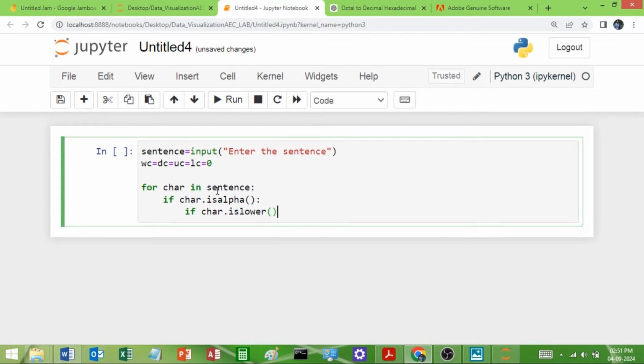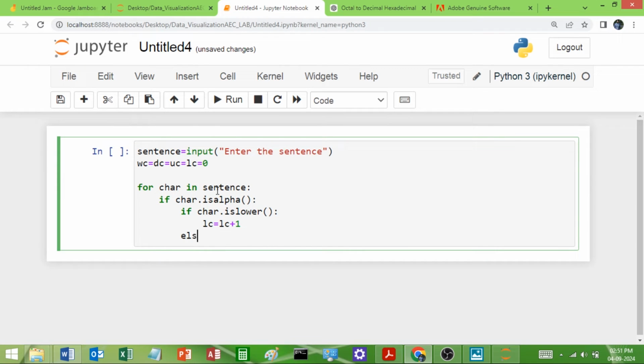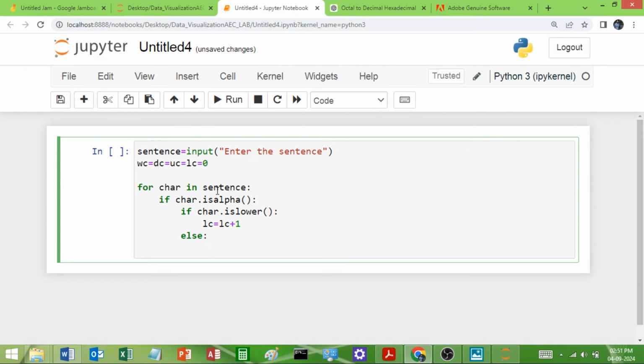If it is lower, what I have to do, I have to increment my lower count, that is lower count is equal to LC plus 1. If not, what I have to do, I have to increment the uppercase count. If it is not lowercase, obviously that should be the uppercase character, else the uppercase count is equal to uppercase count plus 1. Done.